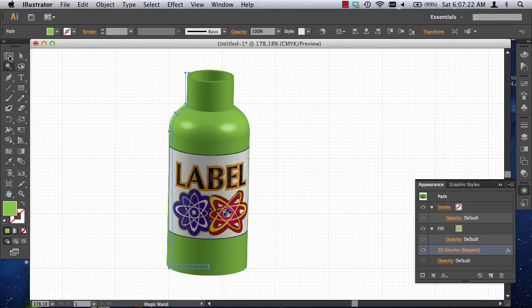And now I have a nice label on a bottle, and it looks fairly realistic through the 3D Revolve and then the label, or the image mapping.